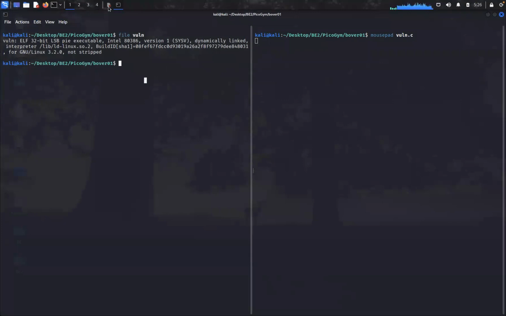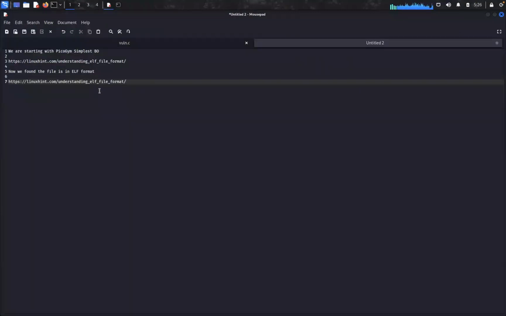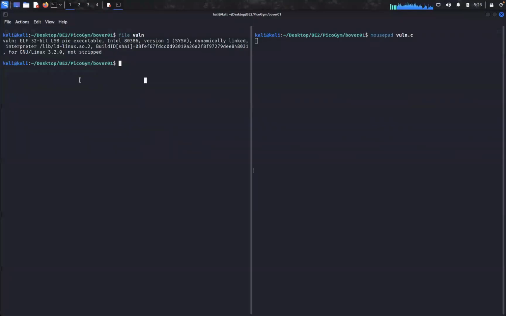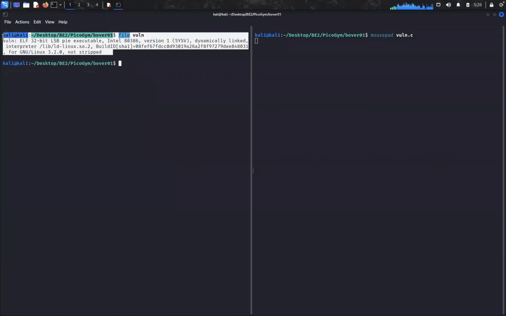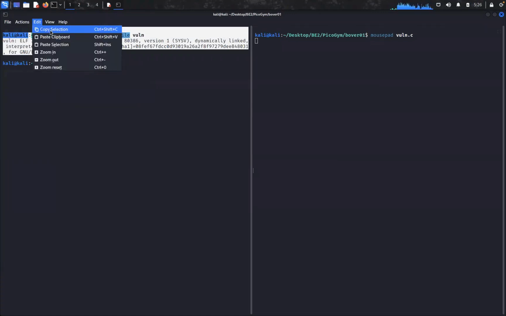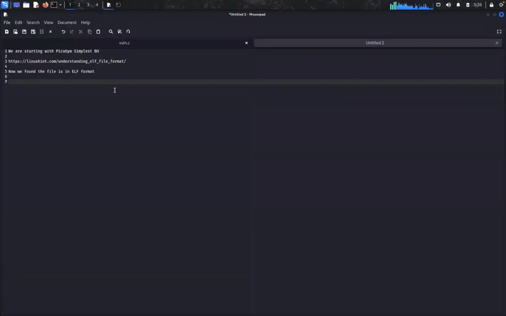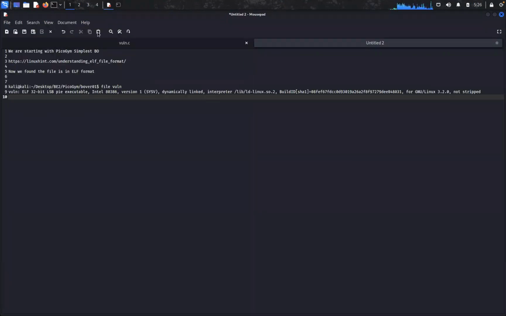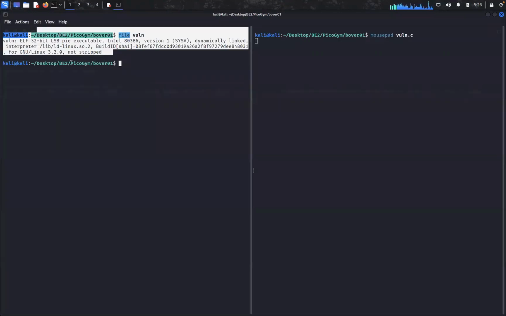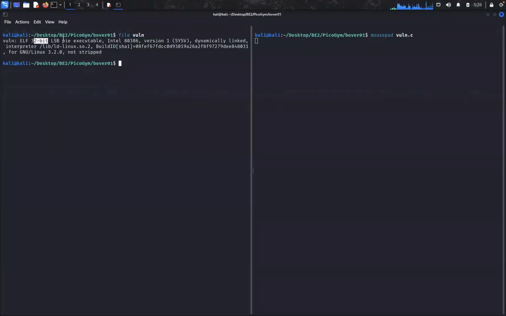I don't think I can paste it into Mousepad. I probably can do it on my Mac machine, but let me get at least that information. So let's edit, copy the selection, go to Mousepad and paste it. So get some information. I will read it here. Now we can see it's a 32-bit executable, and it's LSB, the least significant bit.